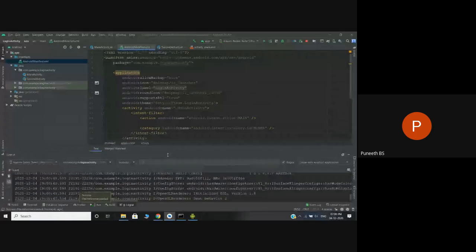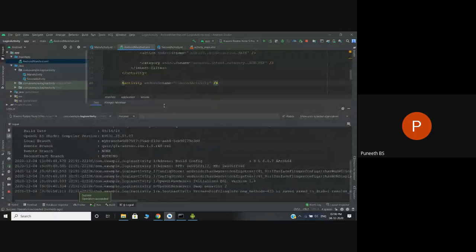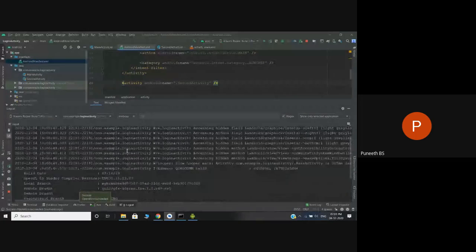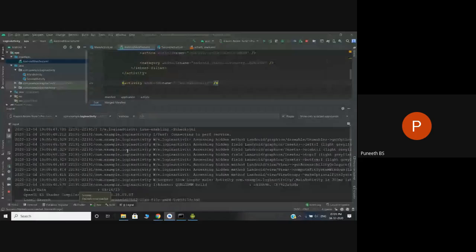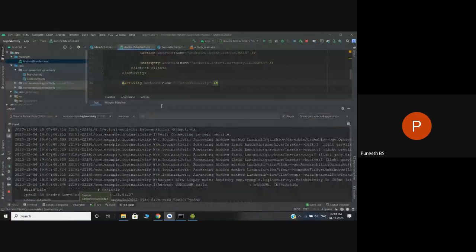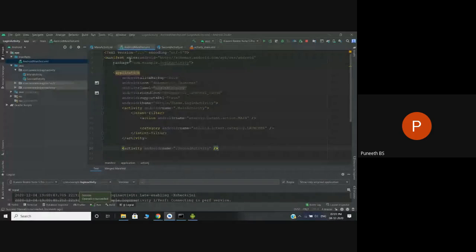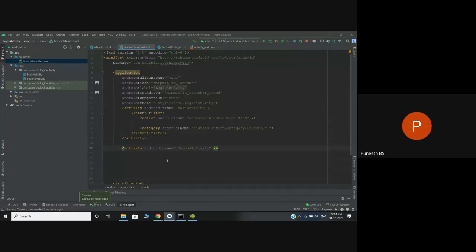So this was the main thing that I wanted to show you guys. If you get any kind of runtime errors like this, I would wish that you go to this Logcat and debug it, since it's really easy here to track the runtime errors. Okay, so that's it. That's the thing that I wanted to say.